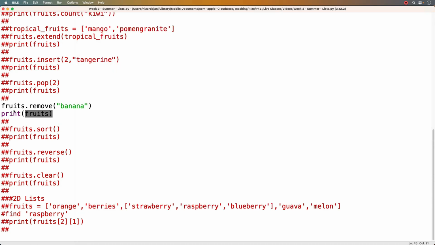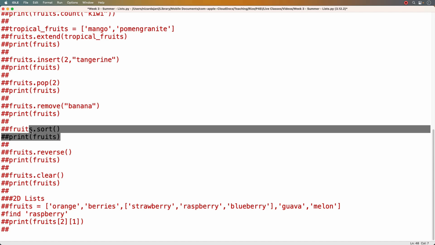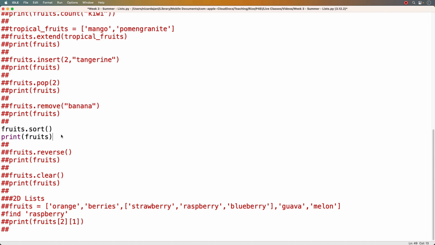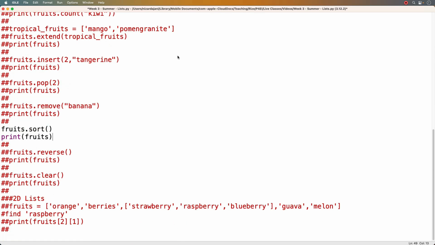All right, let's move on to the next method, and that is sort. From the name, you can guess that this is going to sort our list. Our list right now is apple, blueberry, kiwi, banana, kiwi, watermelon. This is a list of strings, and if we sort strings, it's going to sort them alphabetically. So the A is going to come first, then the B, then the K, and then the W. All right, let's run this code.